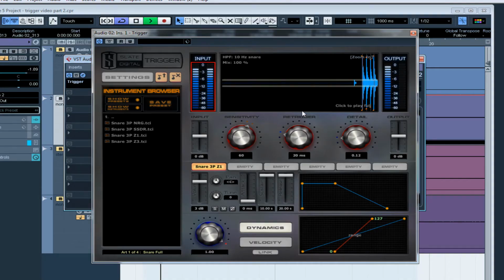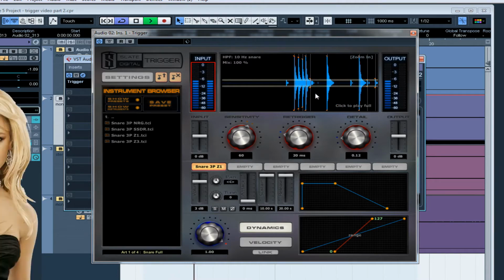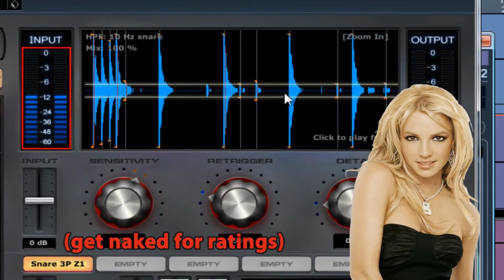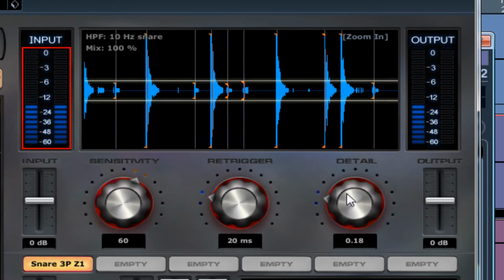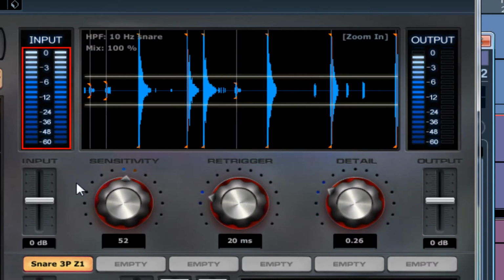This bit over here you may need to change because it might do a Britney Spears on you and play loads of sample hits that you didn't even play. In which case, change the sensitivity settings on these knobs over here, and that should do the trick.